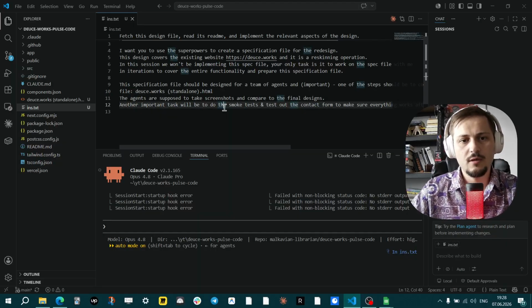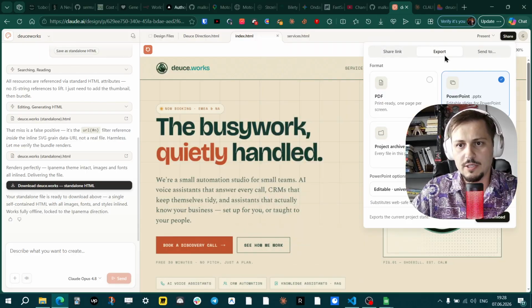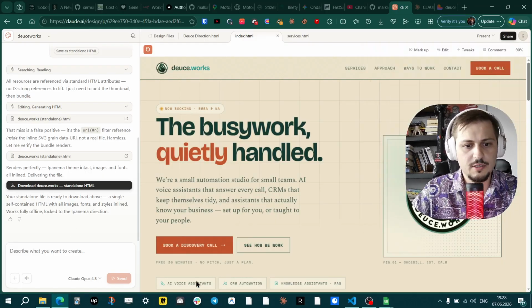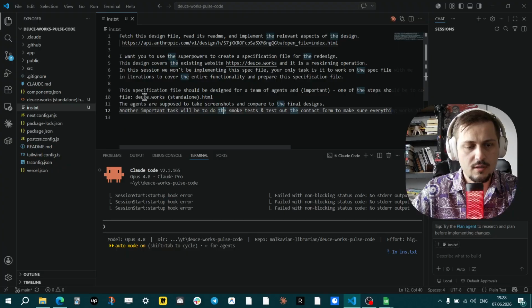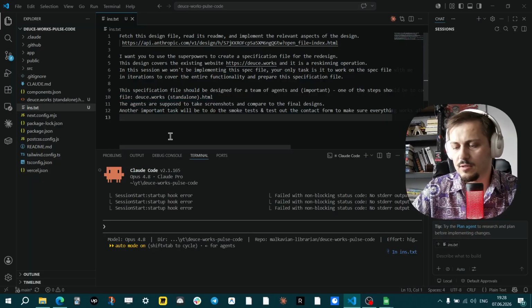So what I did there, I just went here and I clicked on the share and used the export functionality to create a standalone HTML file that I downloaded here, and I inserted it here, and that's the file you're seeing here, the name. So I have the Playwright MCP enabled here, so it will just basically take screenshots and compare the actual work that it has done. This is the final HTML file. Compare it side by side, really, and try to make it as close as possible.